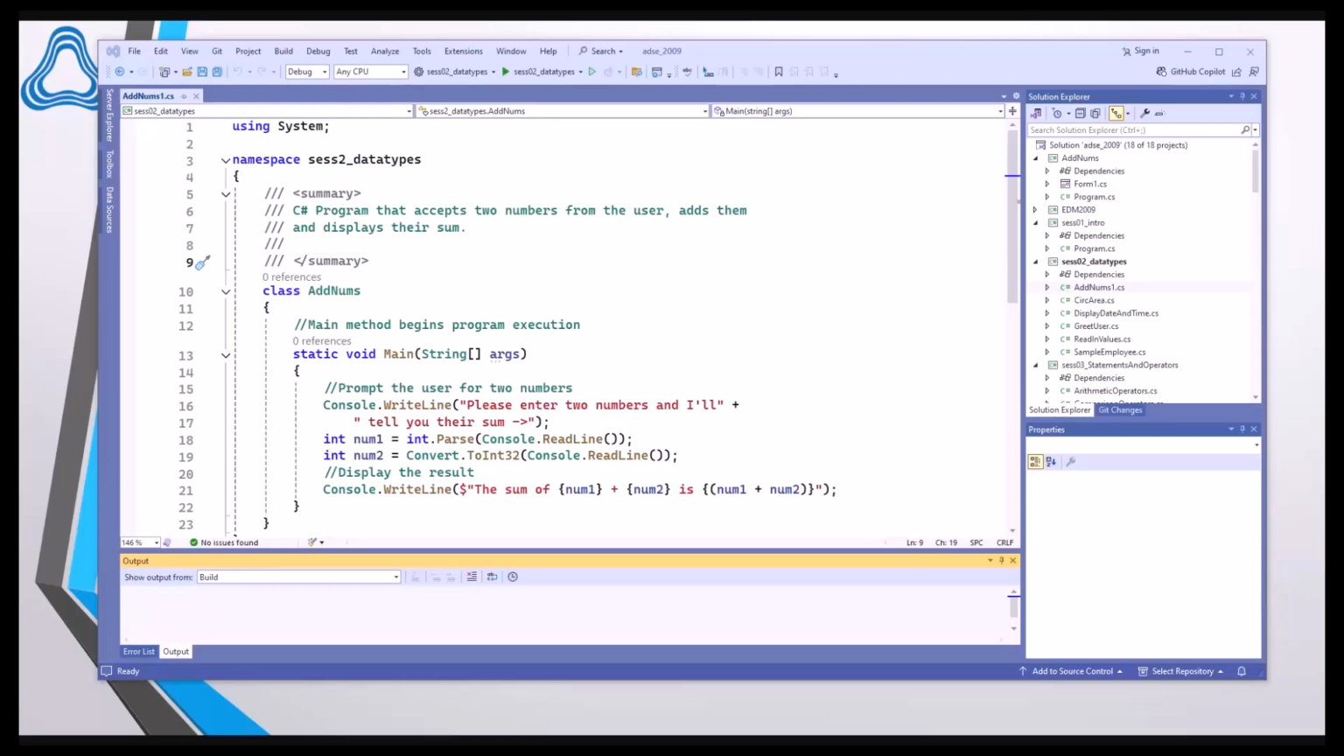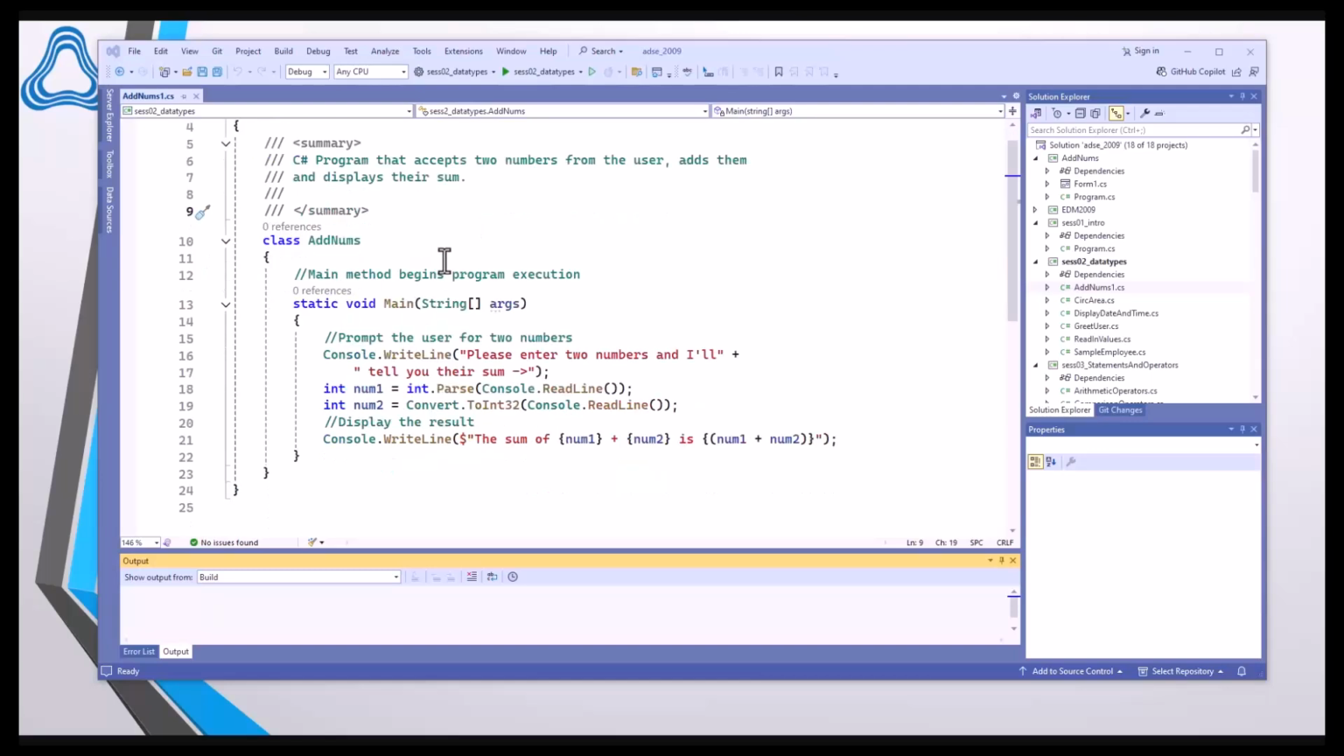Okay, you can see here we have a very simple program, and you can see the comments. The description of the program is that this is a C# program that accepts two numbers from the user, adds them, and displays their sum. So we have the class addNums and the main method, which begins program execution.